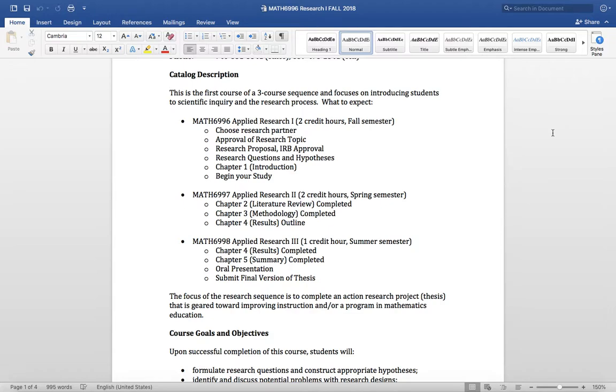Catalog description, I hate it when professors just read because we can all read, right? But I do want to get into Math 6996 and provide a little more narrative and explanation about what we need to accomplish in this class to stay on task and on timeline for you guys to complete your thesis by the end of 6998.